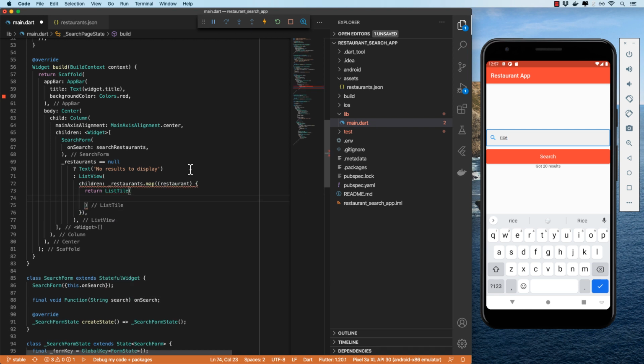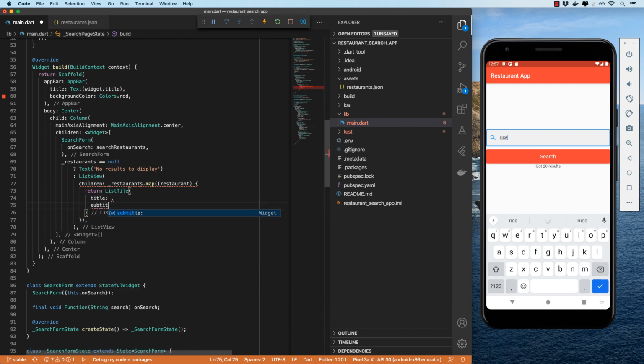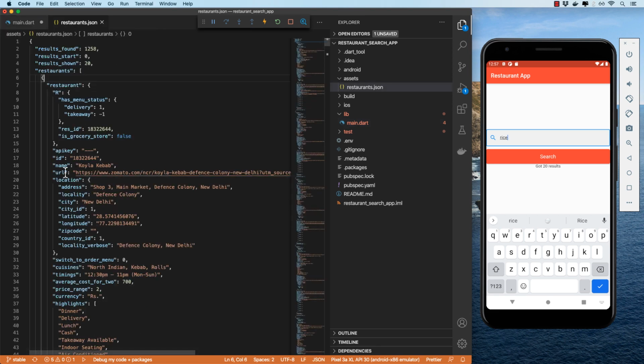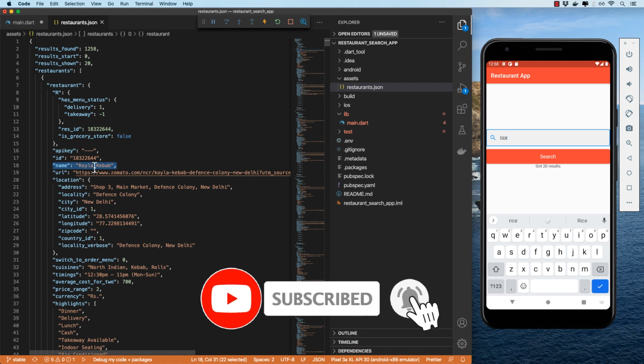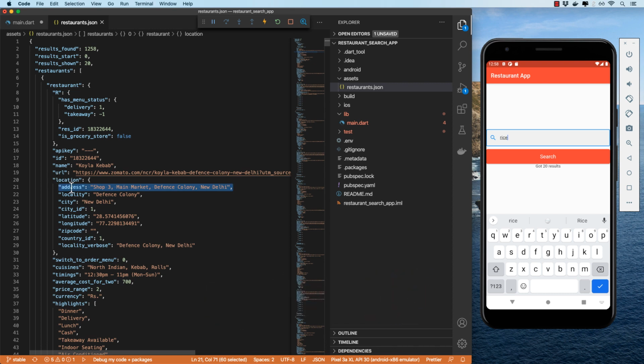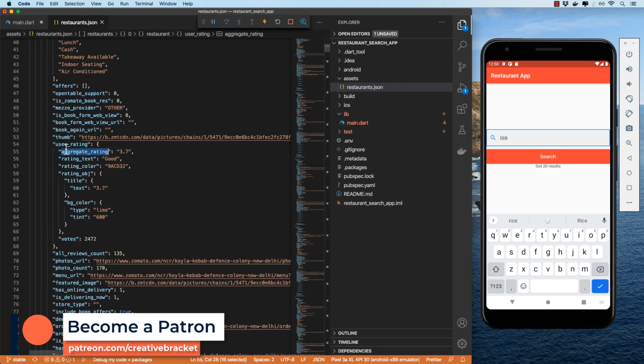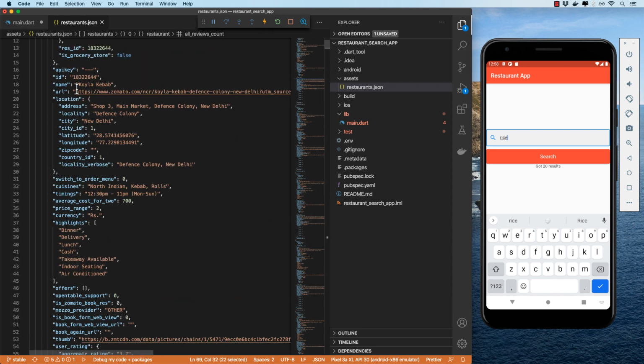This ListTile widget takes in a title. It also takes in a subtitle, and it also takes in a trailing widget. So let's see what we can pull in from our JSON data. So for our title, with each restaurant, we can use the name for the restaurant title. For subtitle, we can use our address. So it'll be location, then address. And then for the trailing, we can use the aggregate rating, so user rating, and also the number of reviews. So let's check those out.